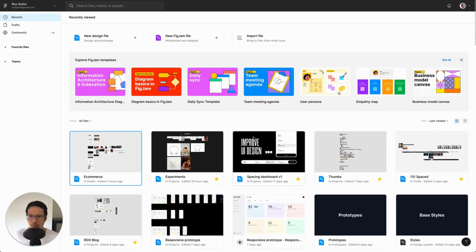Now this is your dashboard, and here you're not going to see anything if this is the first time, but here you've got your area for favorite files and teams once we get into that later, and you can create a new file here. Now one of the things that makes Figma unique and different to the rest.